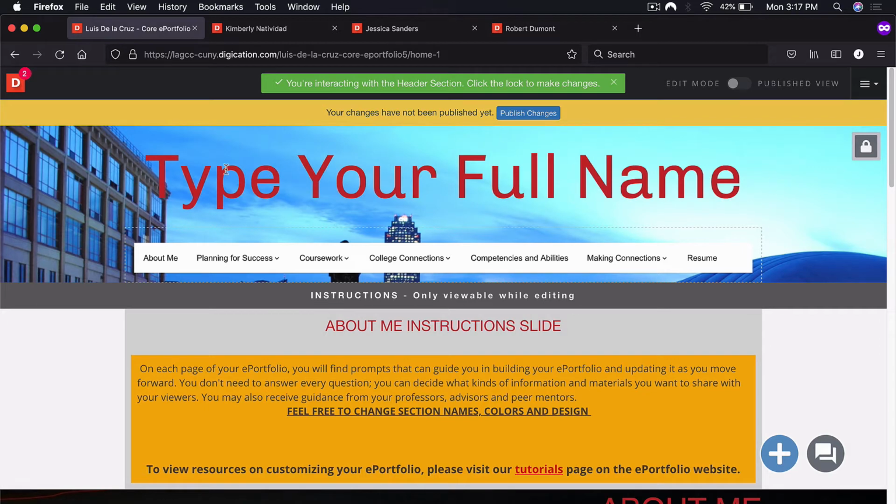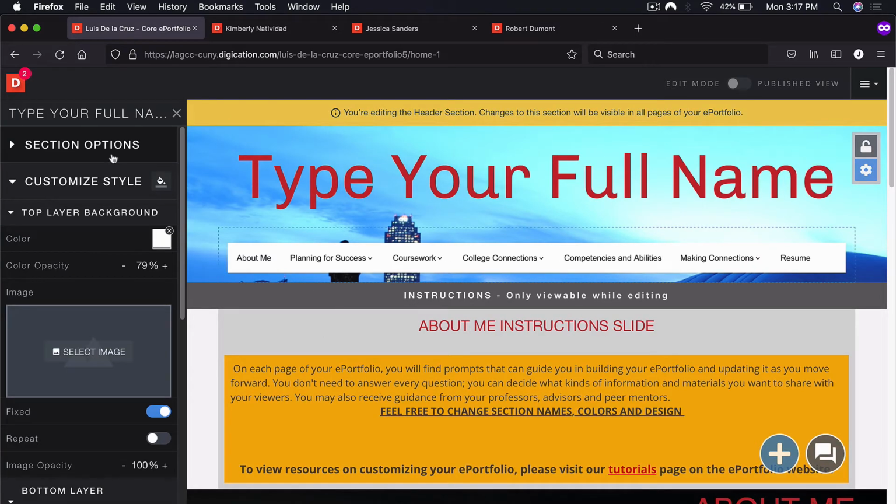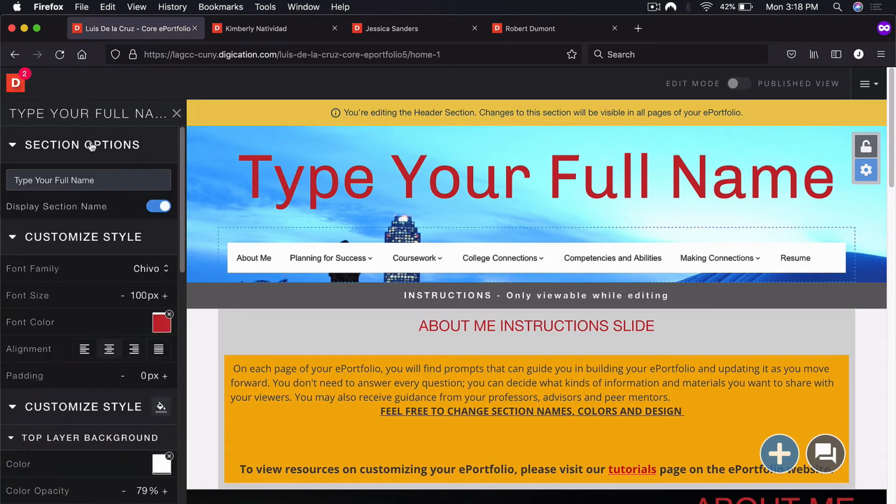So how can you change the heading? You can click the pen icon that you can see on the right side. Once you click it, it's going to show you another icon below, the gear icon. You're going to click it. Then you're going to go to the left side and it says section options. You're going to click it.